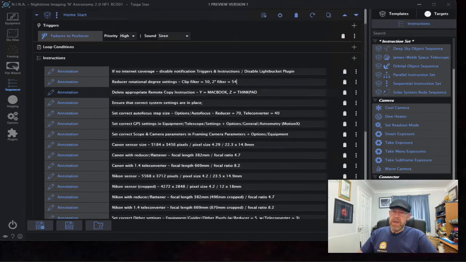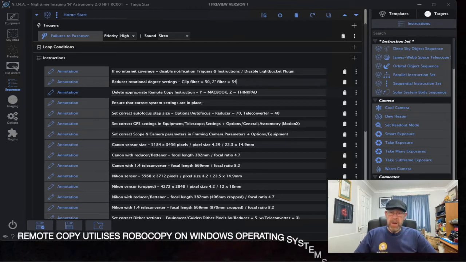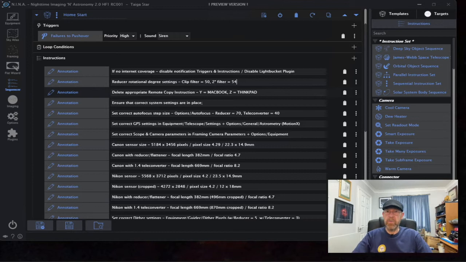So this next reminder for me relates to remote copy. Now I use remote desktop to control the mini PC that's on my rig, and the images that are taken on my camera are copied onto that remote PC. And what I'm doing is I'm remote desktop connecting to it either through my Mac or through my laptop PC.